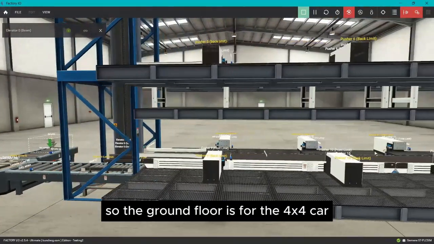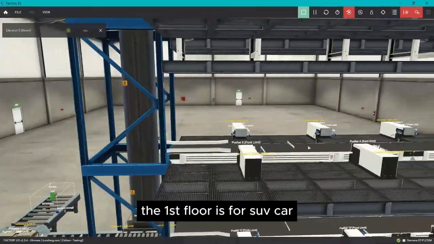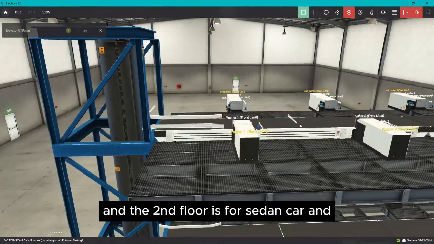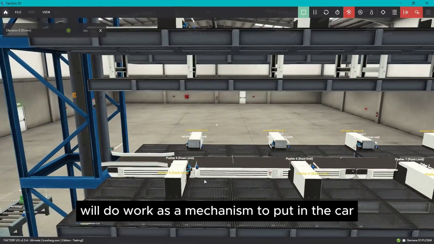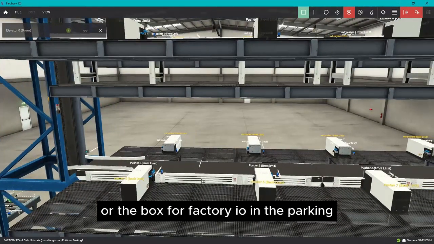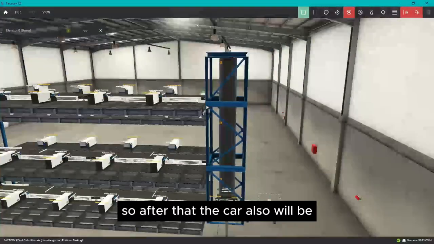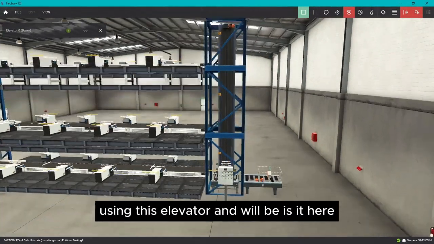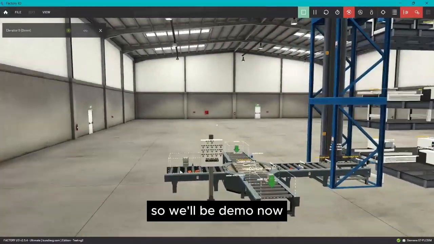The ground floor is for the 4x4 car. The first floor is for the SUV car. And the second floor is for the sedan car, and the pusher here works as a mechanism to put the car, or the box for Factory IO, into the parking. After that, the car will also exit using this elevator and exit here. So we will demo now.